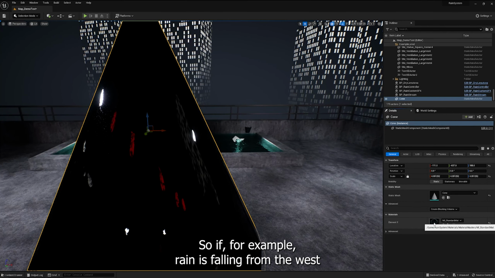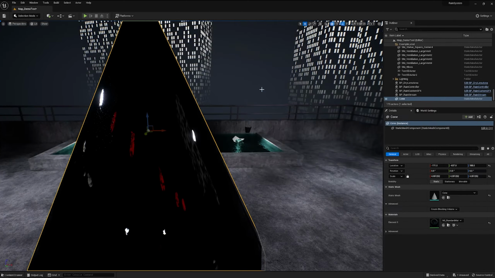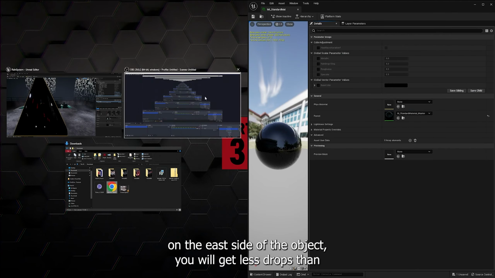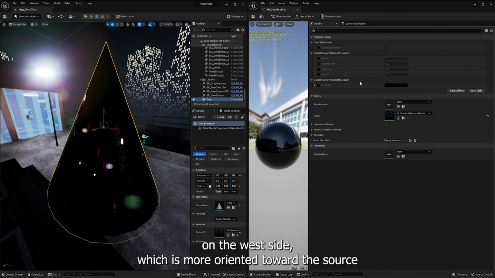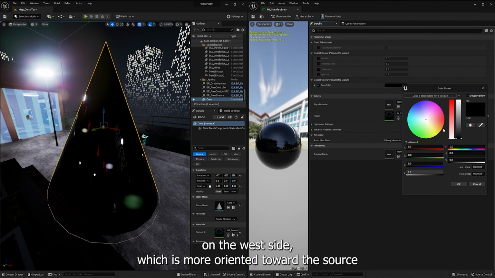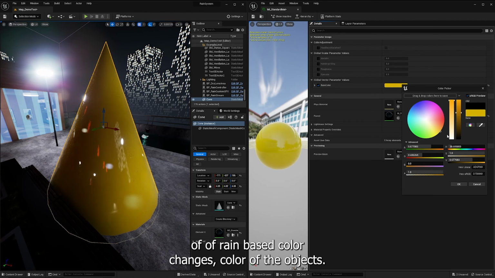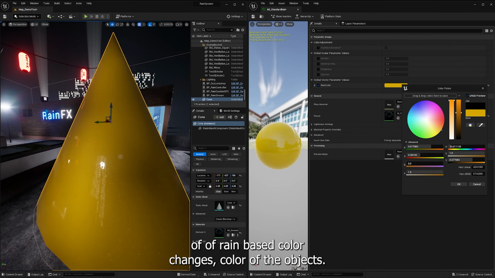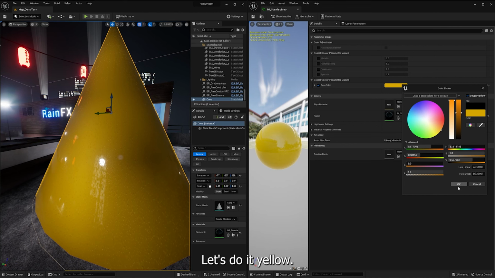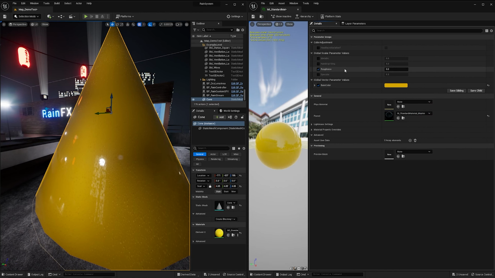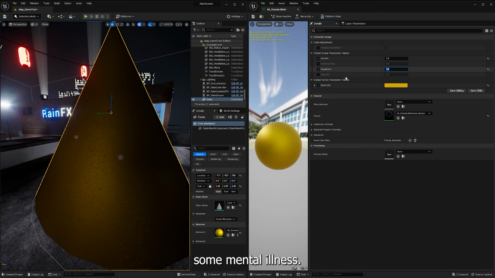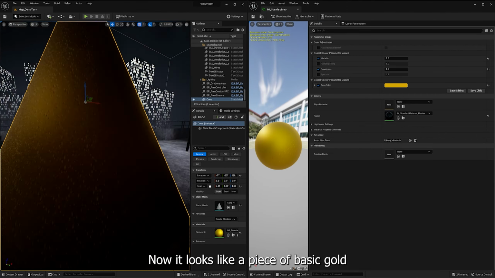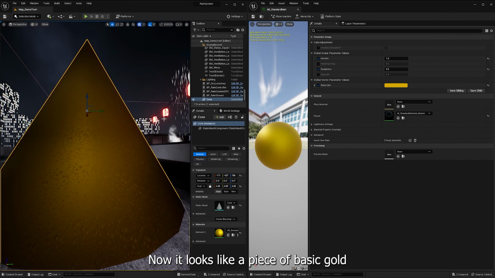Rain effect will also in this material follow the direction of the rain. So if, for example, rain is falling from the west, on the east side of the object, you will get fewer drops than on the west side, which is more oriented toward the source of rain. Base color changes color of the object. Let's make it yellow. So we will add some roughness to it, some metalness. Now it looks like a piece of basic gold.